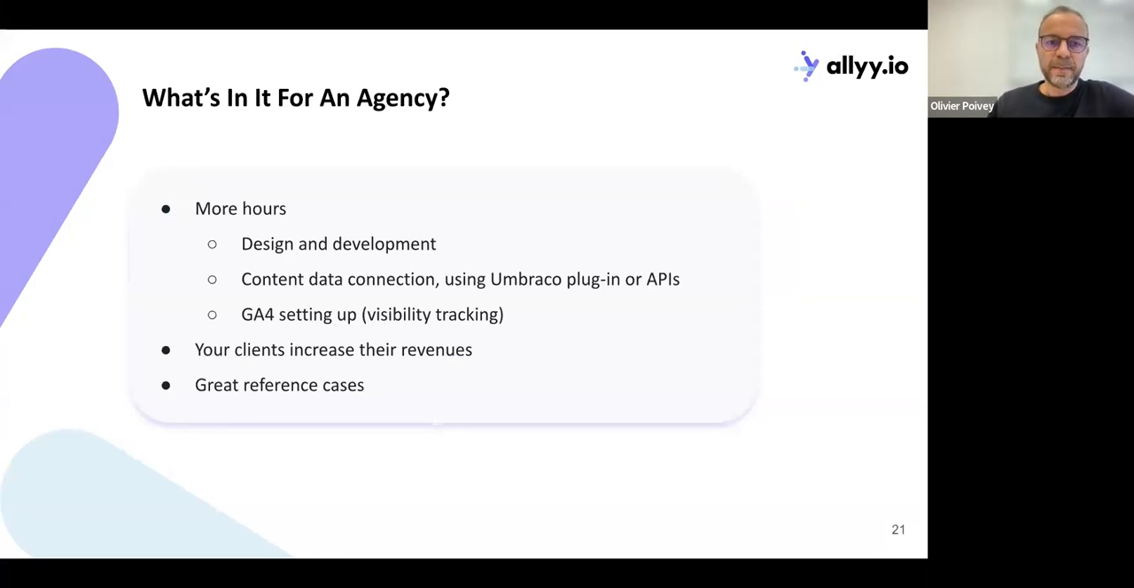And just a couple of words to finish. What's in it for an agency? Well, obviously, there will be more hours for our agency partners, because they will have to do some great design and development on the website or on the app or on the email in order to make this communication channel very ready for personalization or for individualization. Then they will typically do some work establishing connections to data, and that's either using the Umbraco plugin or using APIs. There are different ways to do this. Then there will also be a bit of work to set up Google Analytics 4 and mainly visibility tracking. So there are quite some nice tasks and nice hours here for an agency.